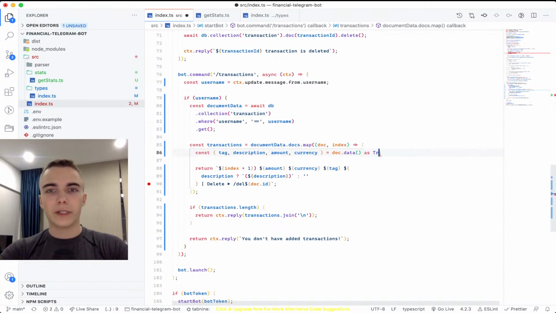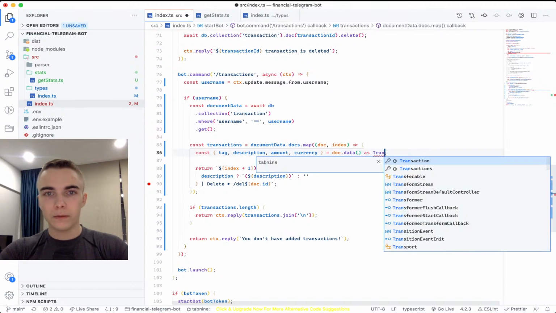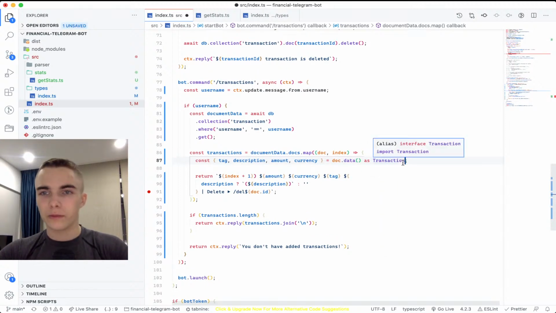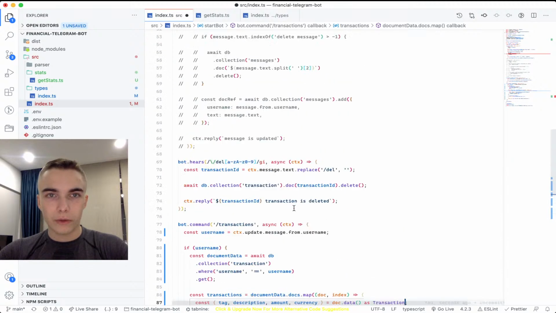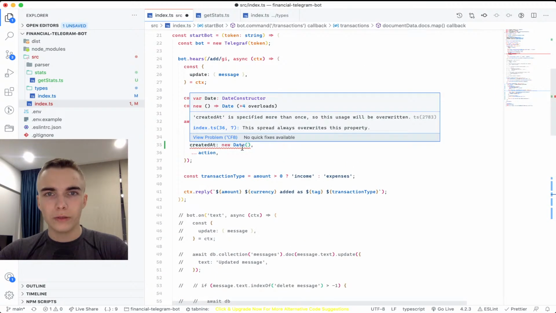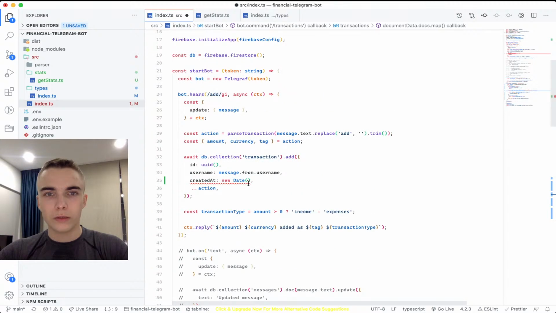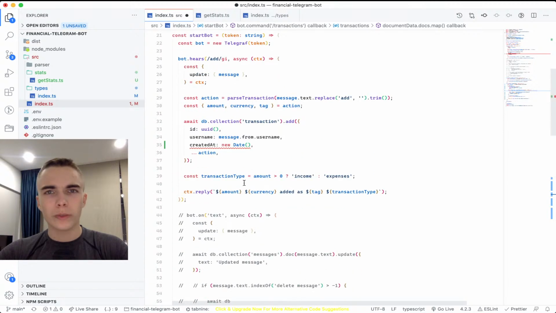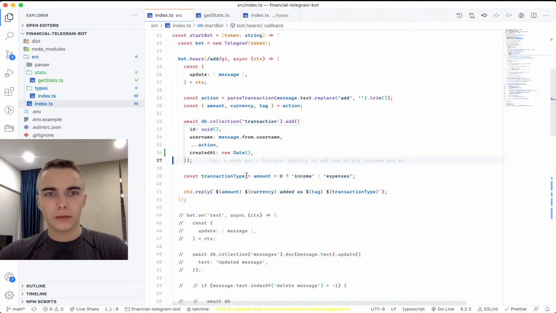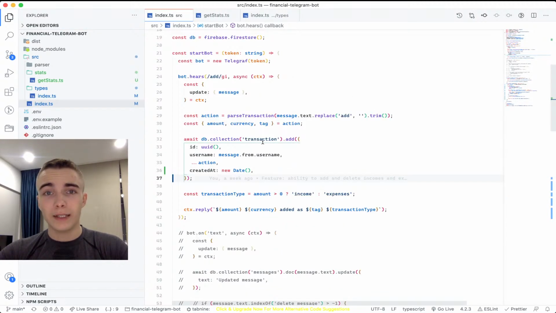Okay, as transaction. Transaction. Yeah. I just want to make some types right here because it's really easier to see everything. Yeah, of course it is. And what are you doing? What do you mean? Okay. Yeah, I got it.